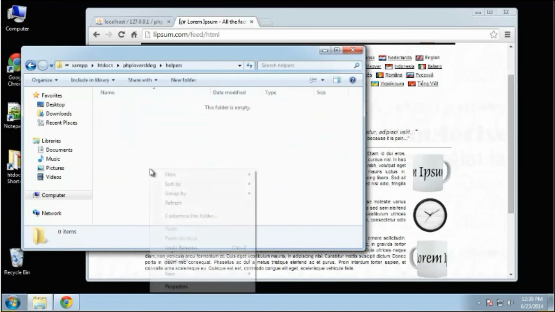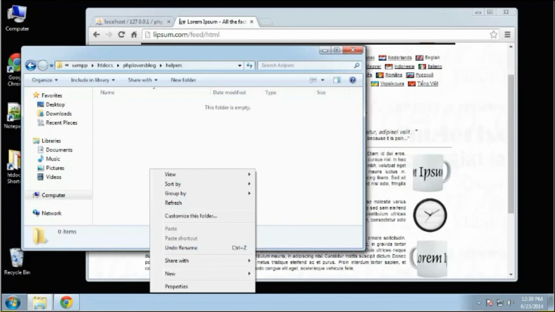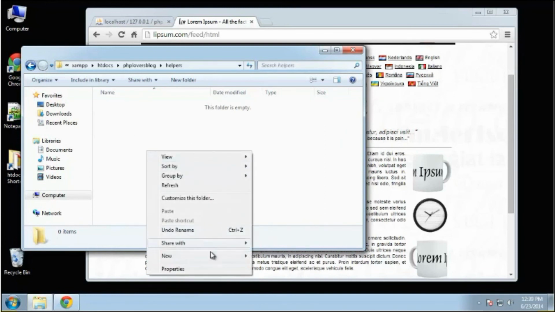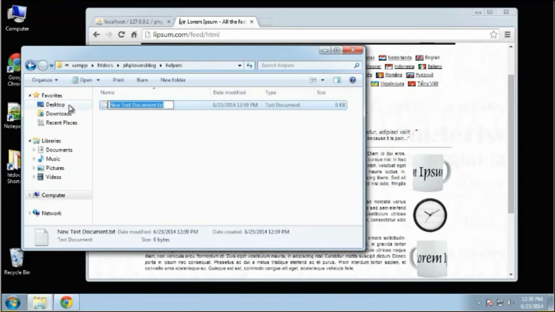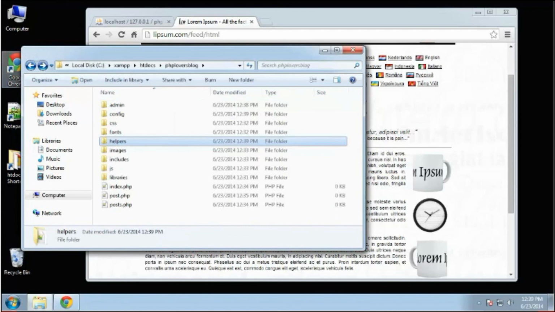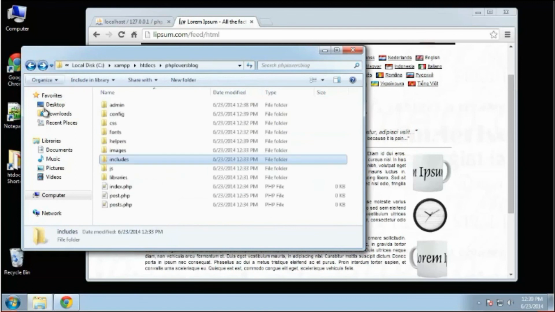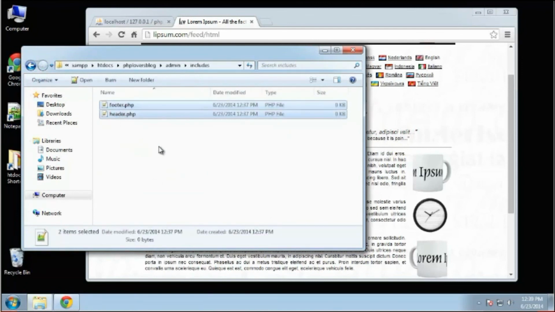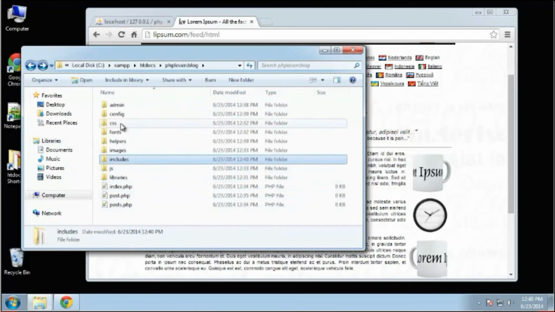Same thing with fonts. Helpers, we're going to have a formatting helper. Okay, so I'm going to create a file called format_helper.php. And let's see, includes, we need a header and footer. I'm just going to copy these here that we did in the admin section. Okay, JavaScript we'll leave. Alright, so that's good. That's our structure for now.